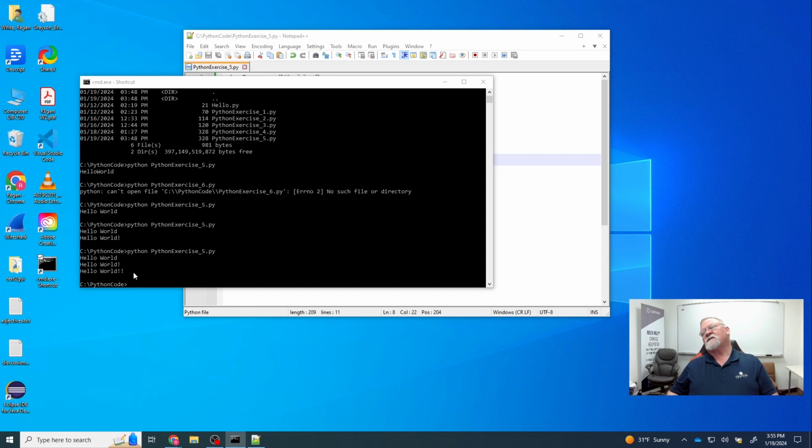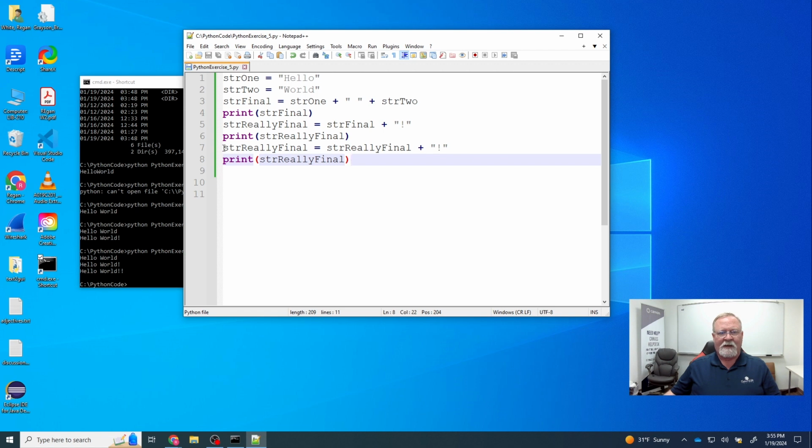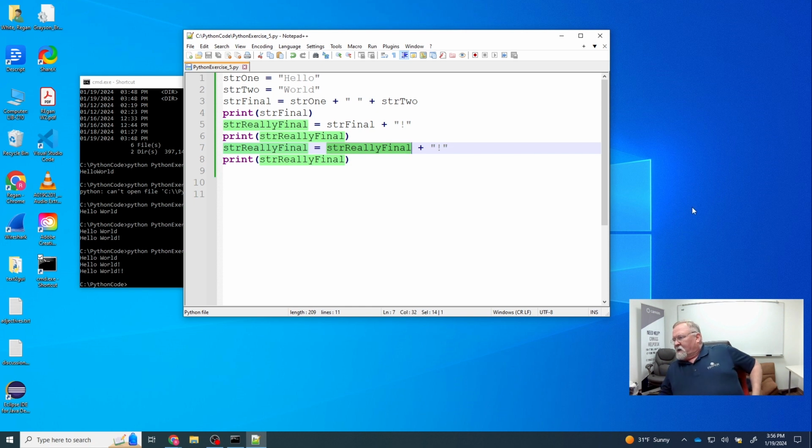Now, here's the problem with this. It obliterates the original value for the rest of the program. If I wanted to go back a step and print this with just one exclamation point, I couldn't do it, because the contents of string really final are really final. Once I concatenate something else onto the value and use it again, it's changed, and it's forever changed. So if I go back and ask it to print this again, it will not. And so you can see my complication there.